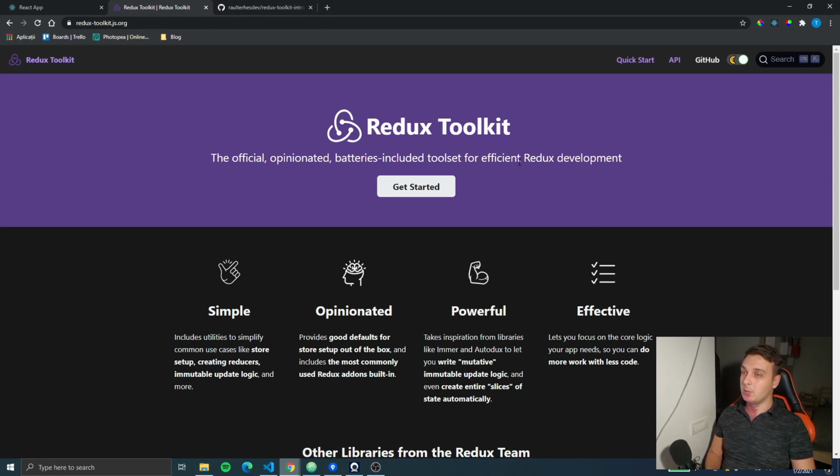My name is Raul, and in this series we're going to look at the Redux Toolkit library. It was developed by the Redux core team to help you write less code and simplify the most common use cases for Redux. Cases like store setup, creating reducers, creating actions. It provides defaults out of the box and includes the most common Redux add-ons.